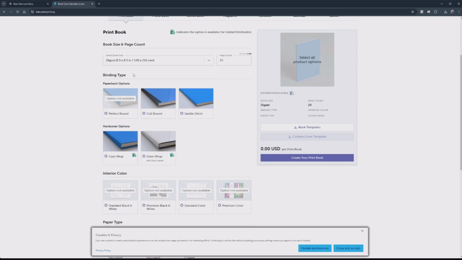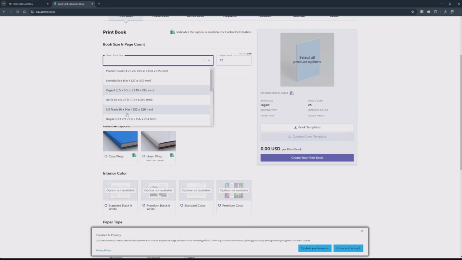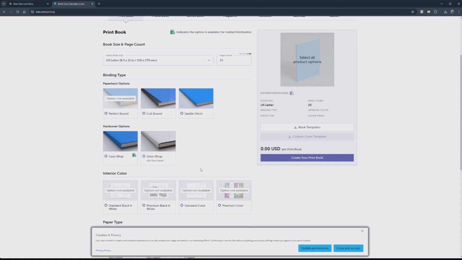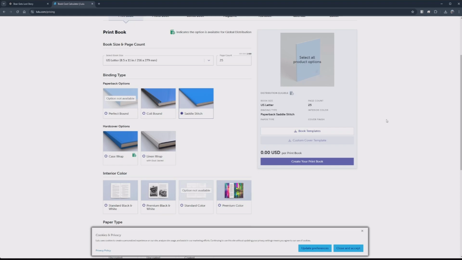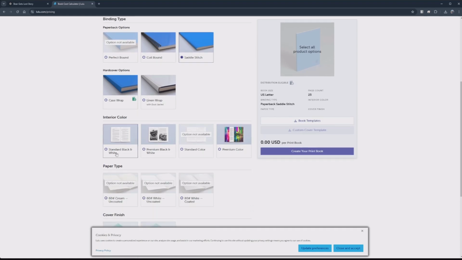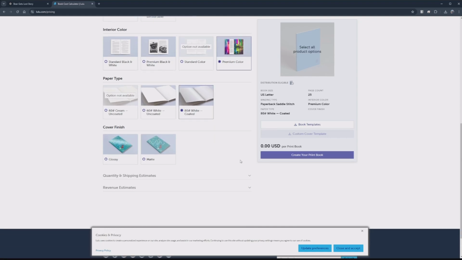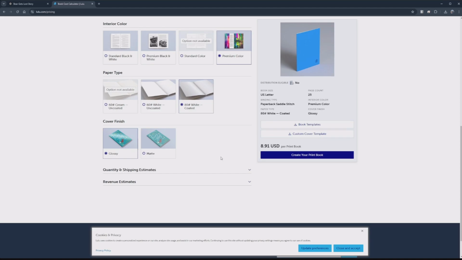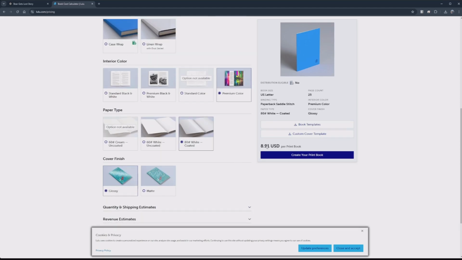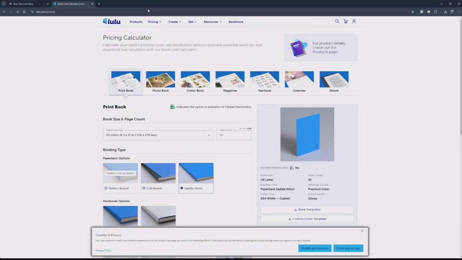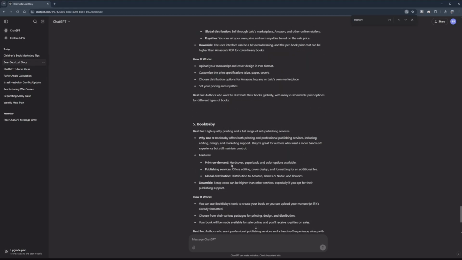Not sure which one gives me that option, but let's go back to US letter, case wrap. Oh, let's just pick this one for now. Black and white. We probably want to do premium color on that one because it's going to be a children's book. White, uncoated, coated, and glossy. Children's book is going to be glossy. $8.91 per print. So who knows? That may be an option. Just something to look into.